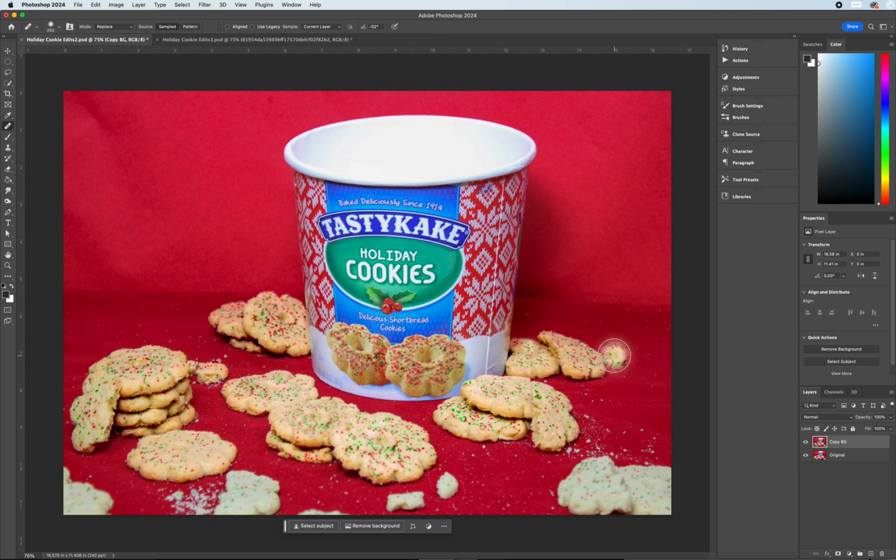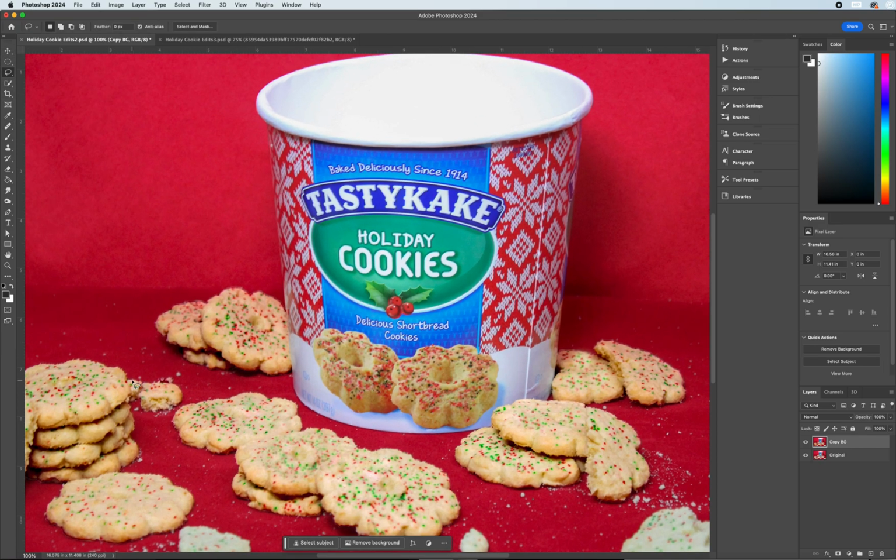So now it's time to clean up some areas around our cookies. It's going to be a little tedious process, but looking to eliminate some cookies, I'm going to use the lasso tool to draw around the area of the cookie that I do not want. It's not going to be perfect, but we're going to look to slowly shrink this area down so it's no longer part of the cookies that we have around it.